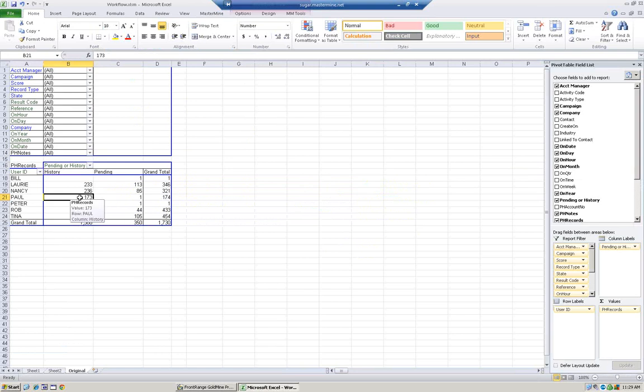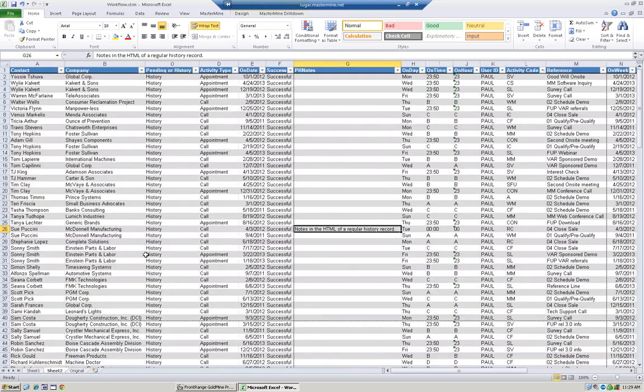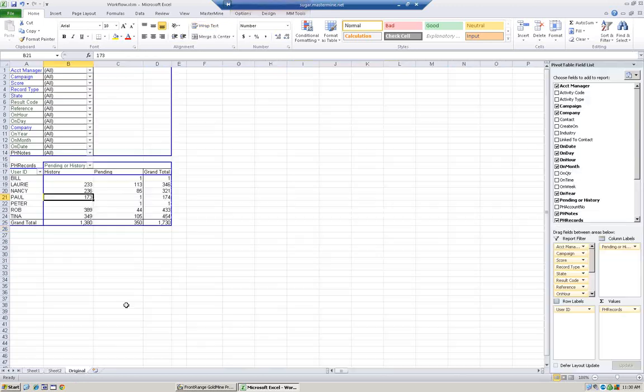Where I was starting to get here was the idea of both updating as well as potentially deleting pending and history items in Goldmine. This is a list that I just created by making a drill down. I would do well to back up a little bit. This is Paul's 173 history items. This is every history item that Paul has under his name.